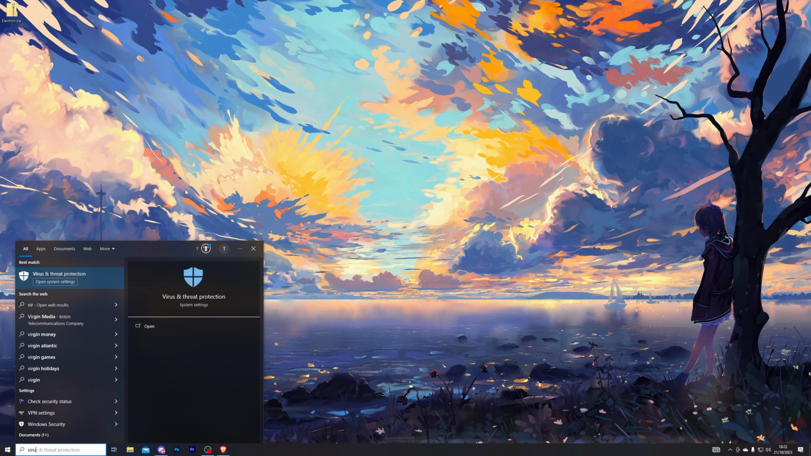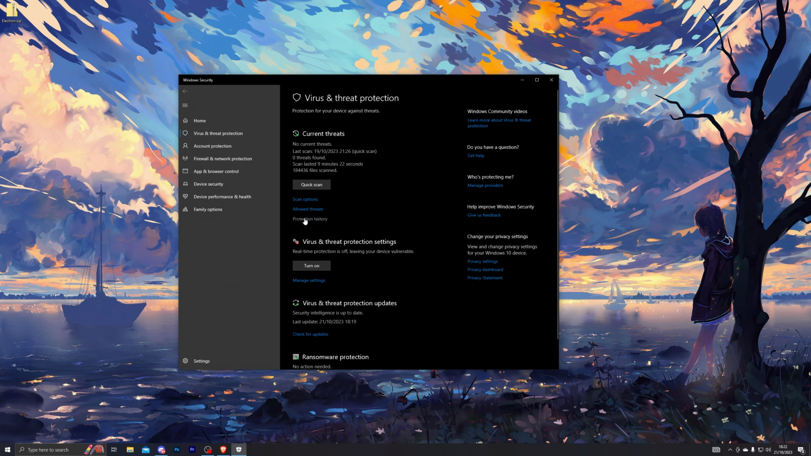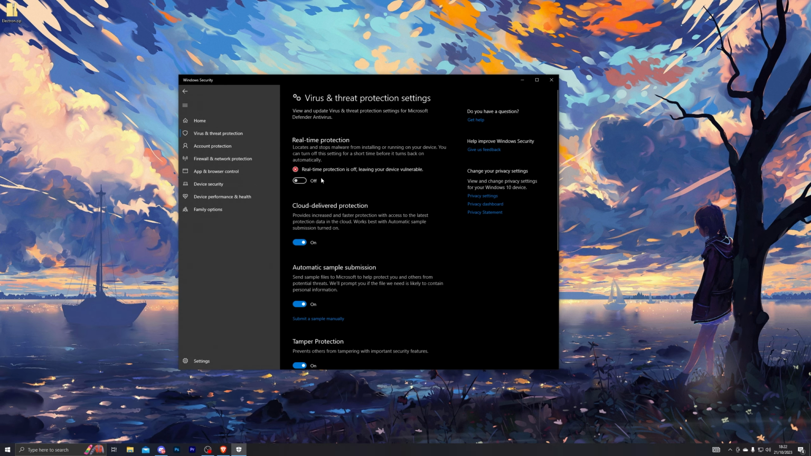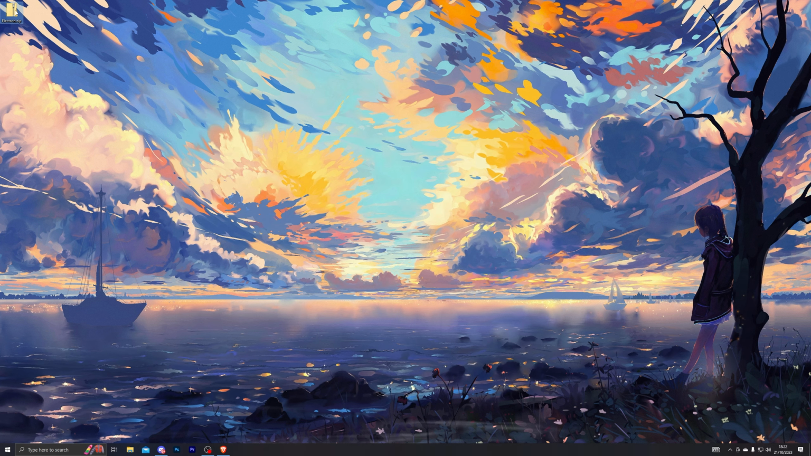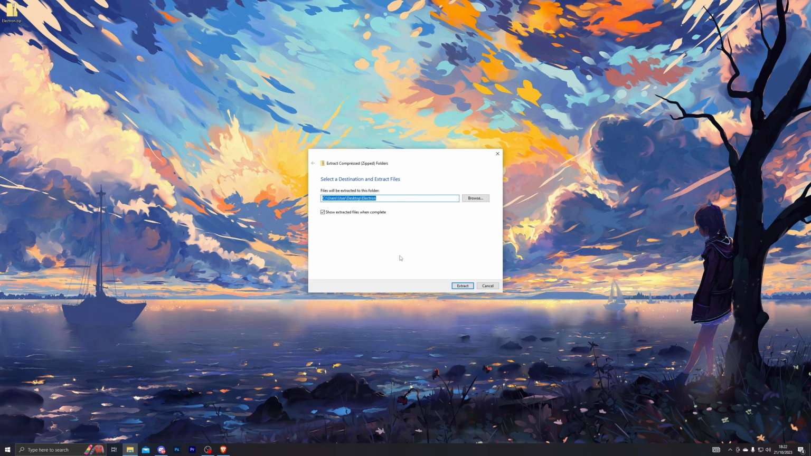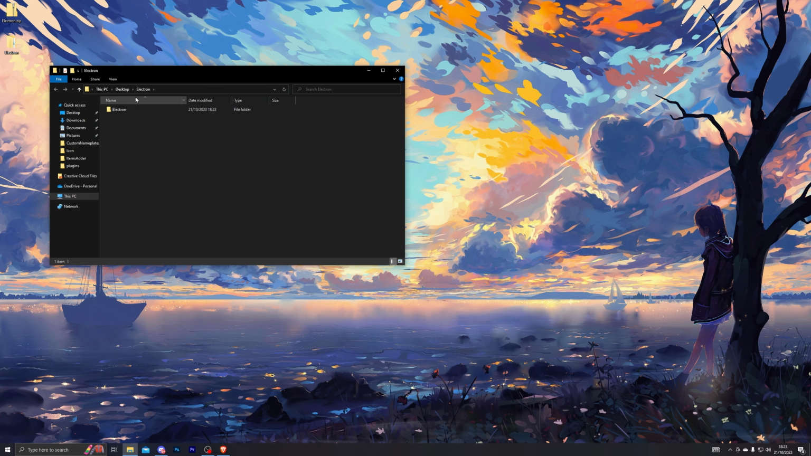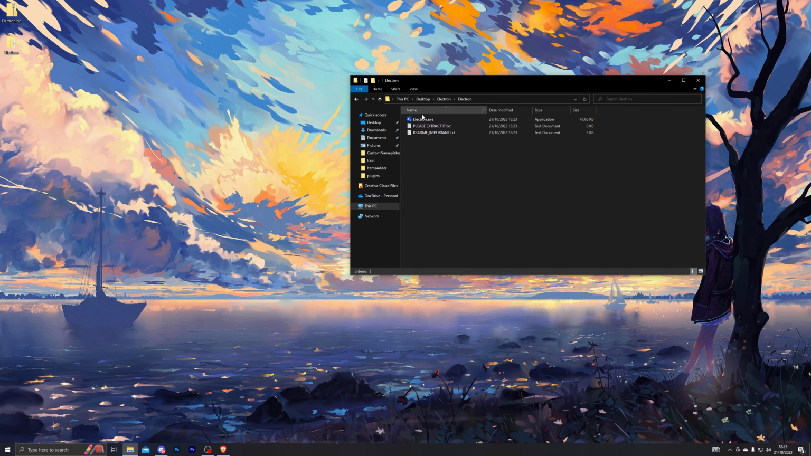So the very first thing you need to do, of course, is to turn off your virus and threat protection. So come into here and go into manage settings and turn this option off right here. Once you turn that off, you can go into the download link, which will be in the description, and you can download the executor from there. Once you've downloaded it, you can simply extract it. And once you extract it, it should look something like this.